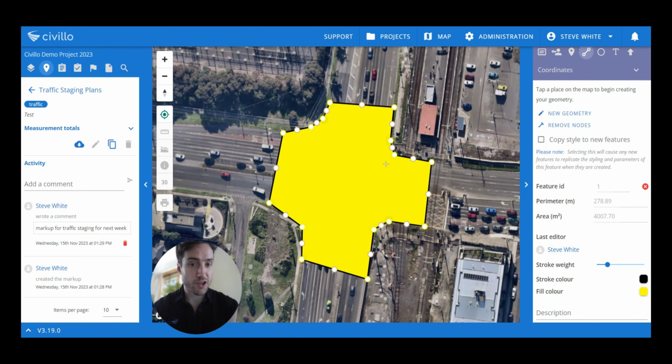Now I can write a description here. Let's call this stage 1 maybe. Now let's do a second geometry. So I'm going to click on new geometry there. I'm going to click through here. Let's do this one quickly.